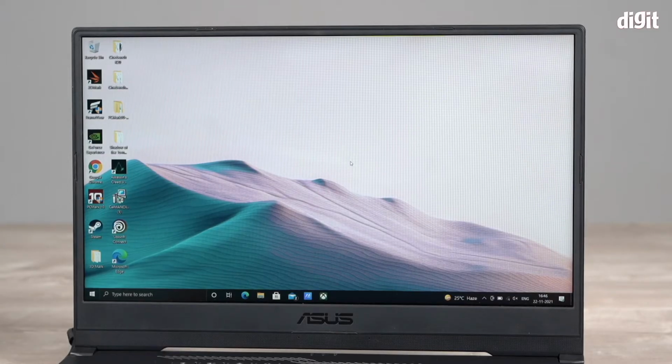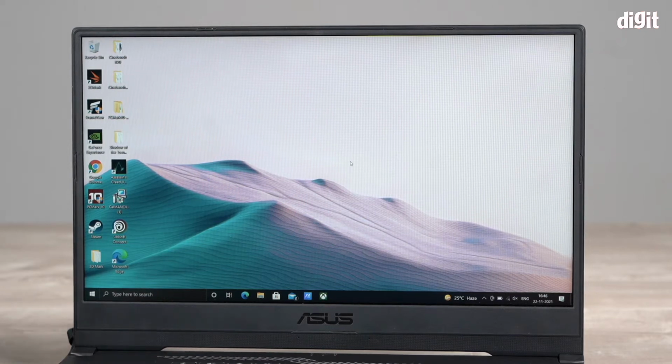Hello and welcome to Digit, and in this video I'm going to show you how to customize the performance of your ASUS TUF F15 laptop.